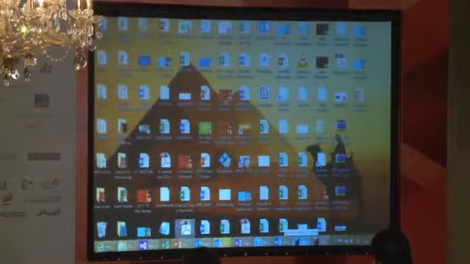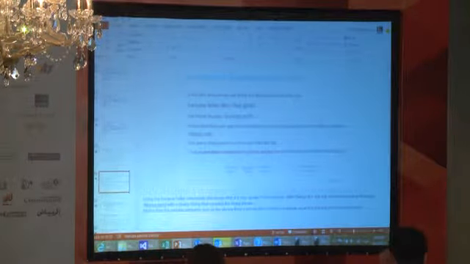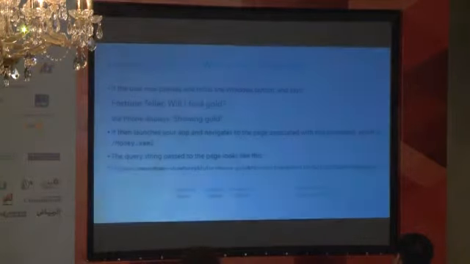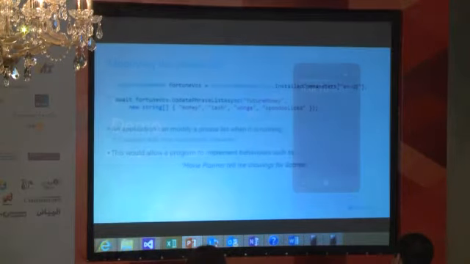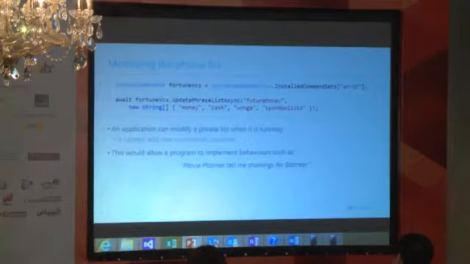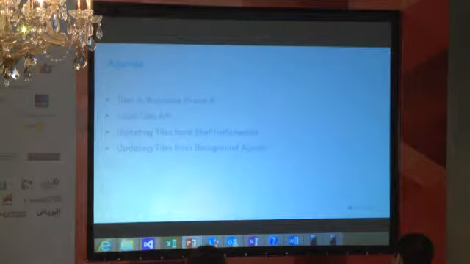So let's move to the ArabNet Beirut. Okay, let's move to our second topic today. I have a lot to tell. Okay. So we'll talk about tiles, Windows Phone.